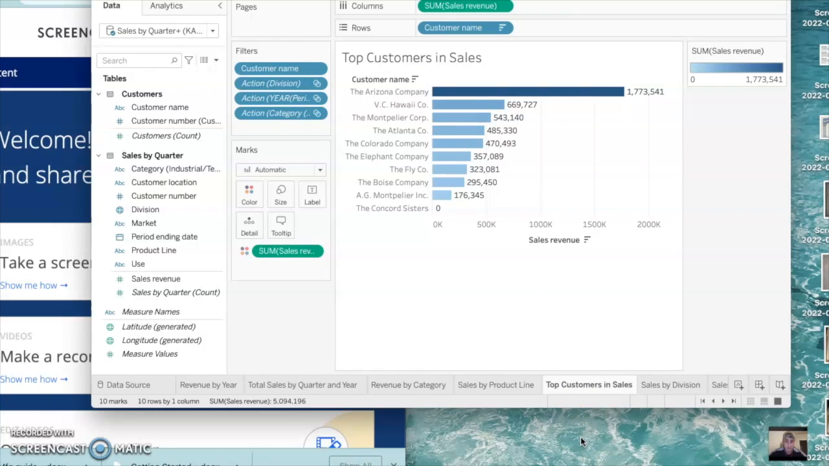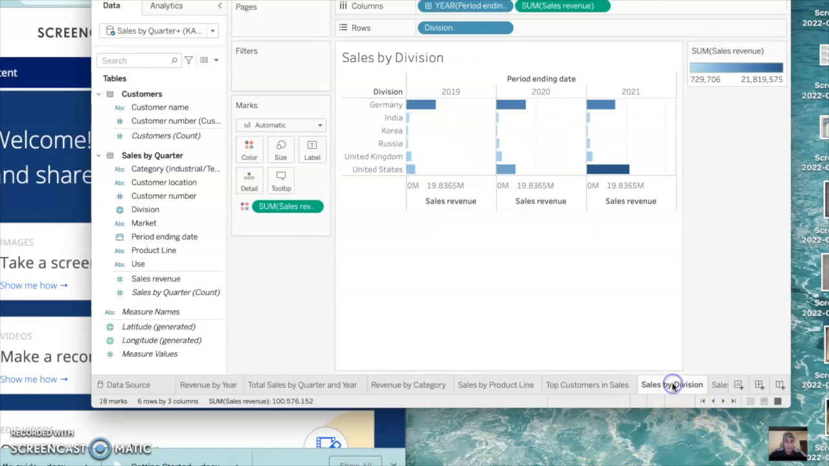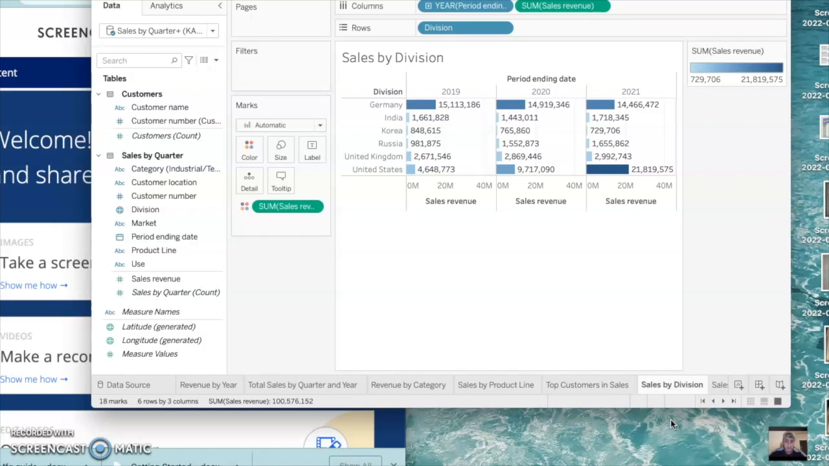The fifth sheet that was created is the top customers and sales chart. This allows one to see which customers are responsible for the most amount of sales, which customers are responsible for the least amount of sales, and everything else in between. The sixth sheet that was created is the sales by division chart. This chart is responsible for pointing out which countries are contributing the most and the least to a company's sales.